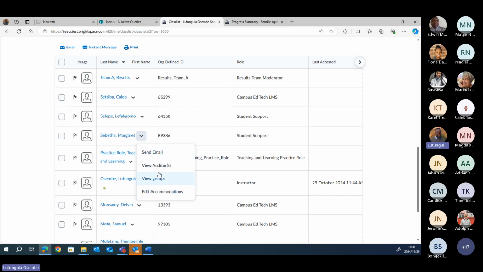The two other features here, for example, view auditors: most of the time, if we have added, let's say, moderators in our case, they call them auditors in the format they worked on. Also you can view the group where the students are grouped. You can see that from there. But that particular feature I've already explained to you earlier on. It's more or less the same as what you can do on the other side.